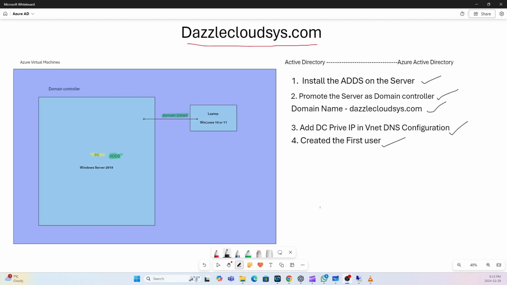We will join this laptop or our Windows machine to our domain controller. Let's create a new step, step 5: Join the machines. Join the machine with domain controller. Now we will perform this action.